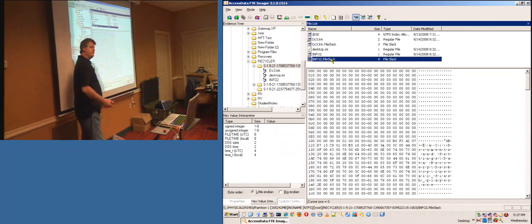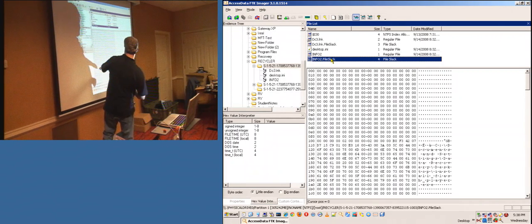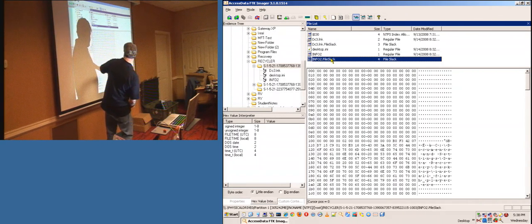Well, no, in the MFT entry, what's its file name? Flash Player. No, it's not Flash Player. No, it's DC2. It's what? It'd be the DC2. It is going to be DC.